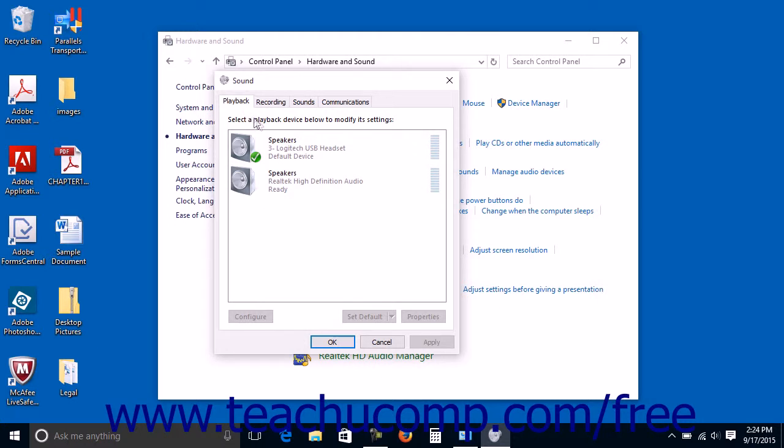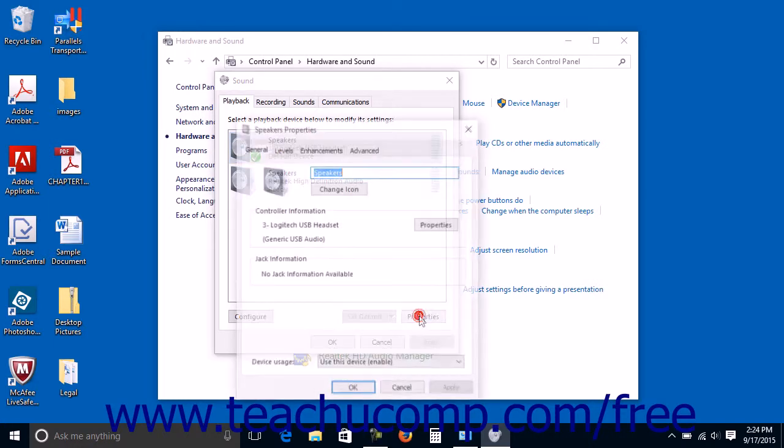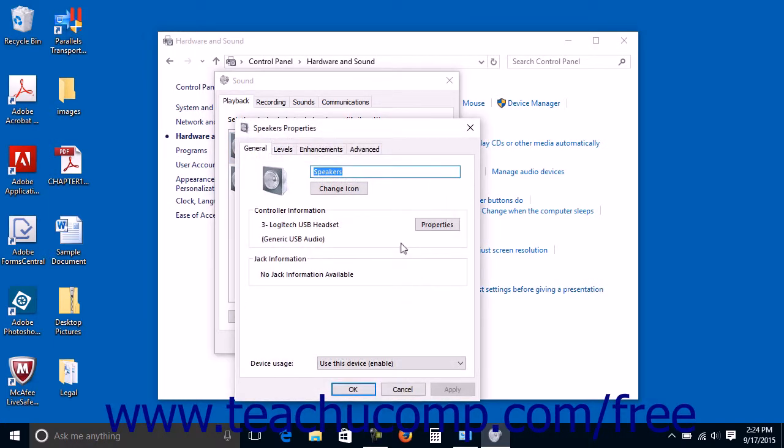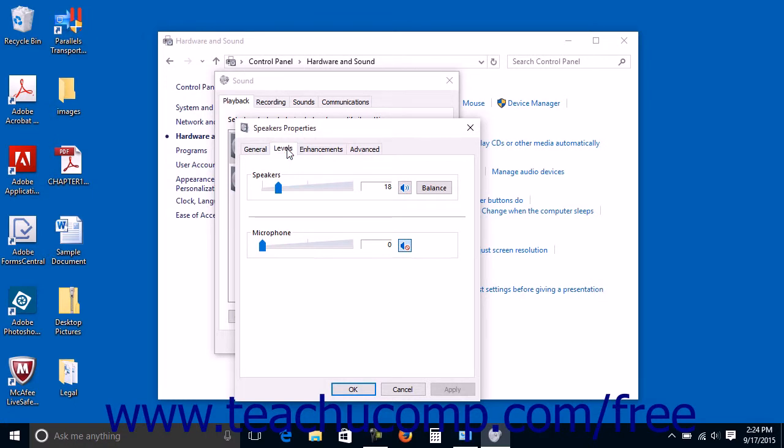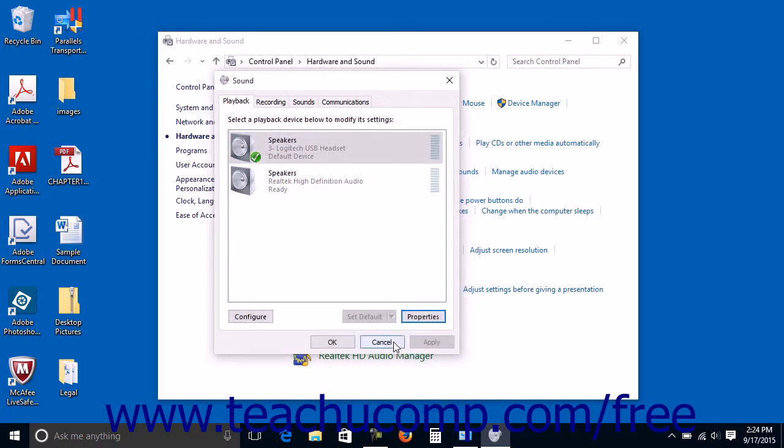To set the playback properties for a selected device, click the Properties button. In the next dialog box that appears, you can click the Levels tab and then set the volume levels using the sliders available. You can then click the OK button when you're done to save your changes.